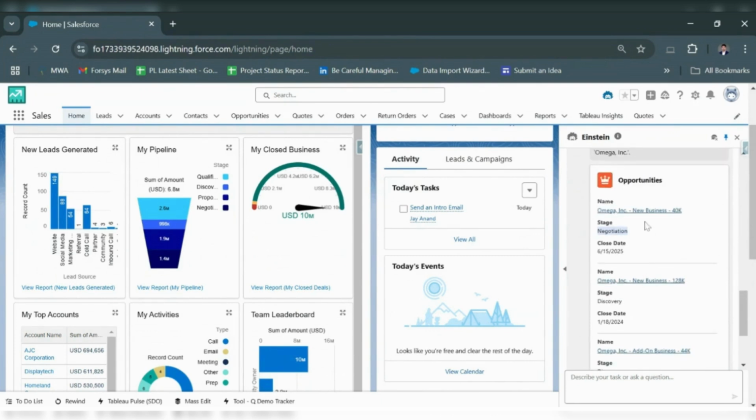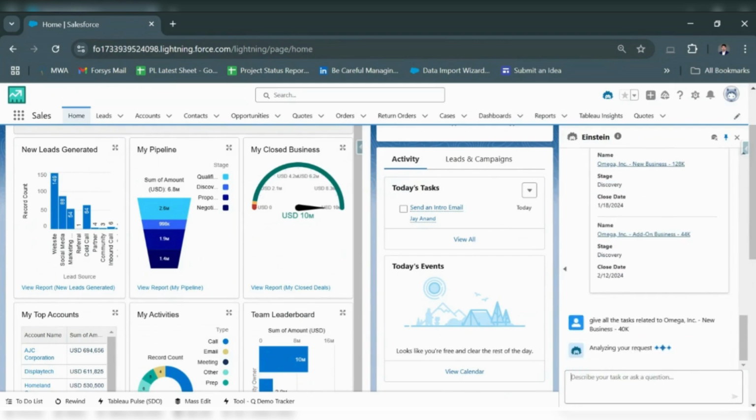So I would want to work on this particular opportunity, Omega Inc. New Business Inc., and see what are the activities pending and what are the action items on this particular opportunity. So I'll ask the agent to give all the tasks related to this opportunity.